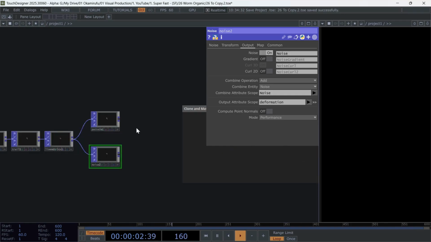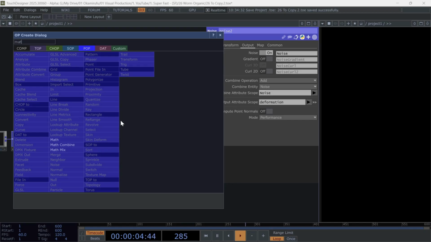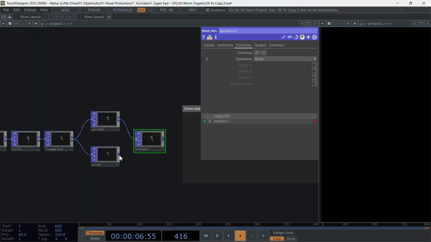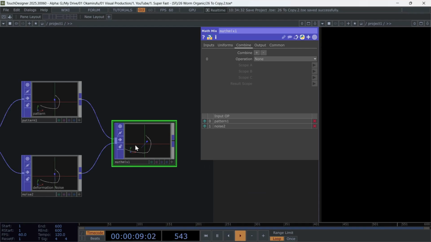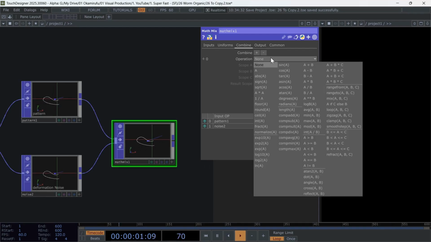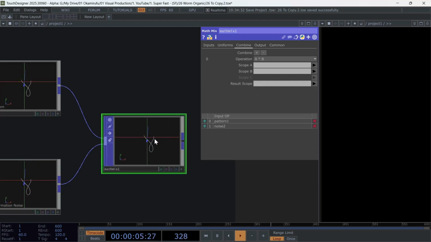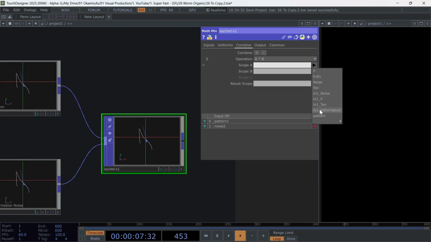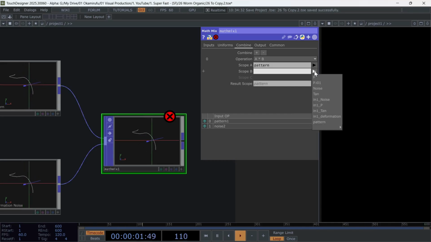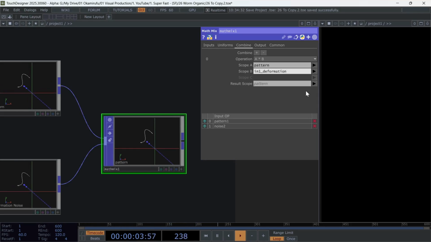Now let's create a math mix and connect the last two operators. In the math mix, set the operation to multiply. So we'll use A multiplied by B. In scope A, select the pattern, which is the first attribute we created in the pattern pop. In scope B, use input 1 in one deformation, which corresponds to the values we created with the noise. We can assign this result a new attribute or variable. I've called it radial scale.